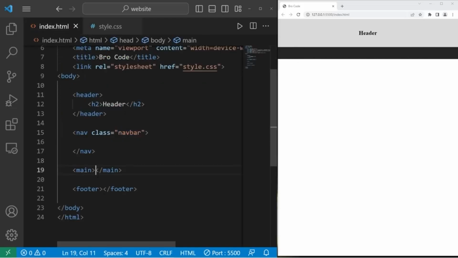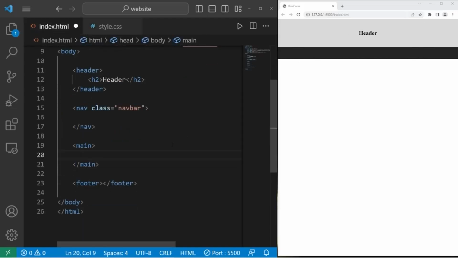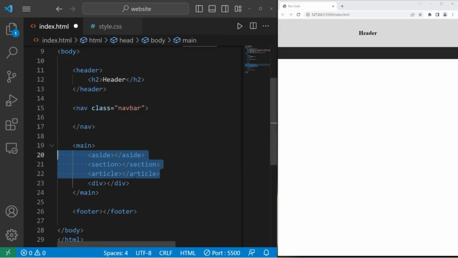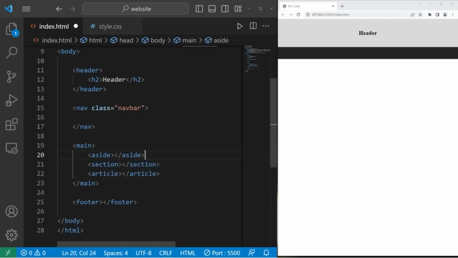All right, then we have our main element. Our main element can include any combination of aside, sections, articles, or even just some generic div elements, but we won't be working with div in this video. Really, you can see any combination of aside, section, article, or div. Or maybe even none of them. It's up to you. In this topic, we'll stick with one aside element, one section, and one article. These elements are kind of like sub-elements within our main element. Our main element is going to be the main steak and potatoes of our web page.